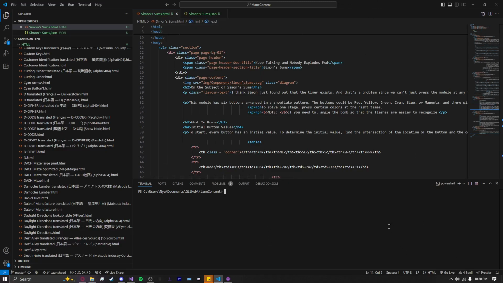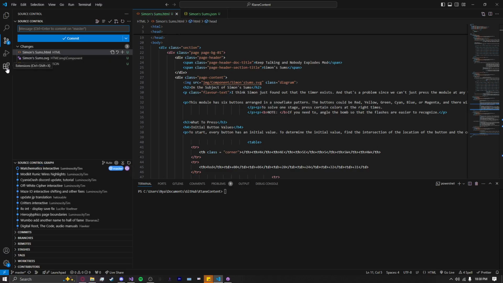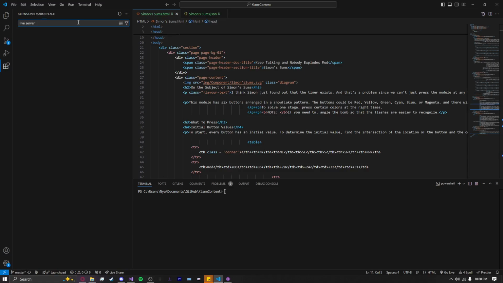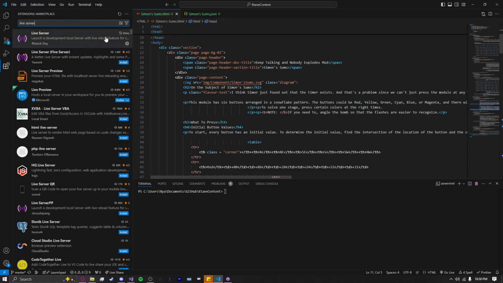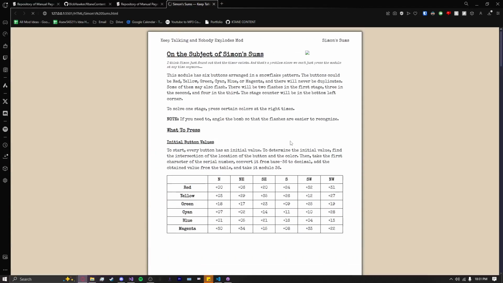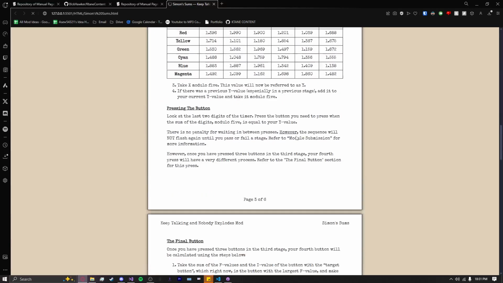Now, normally I have an extension, and when it's just an HTML file, I just use an extension called Live Server, which you can get by pressing this button right here and just typing in Live Server. Once you install it, it comes up right here, and it will open this, what it will look like in a folder. Actually, I'll just show it right now. Better to show it than explain it. There we go. So this is what the manual looks like.